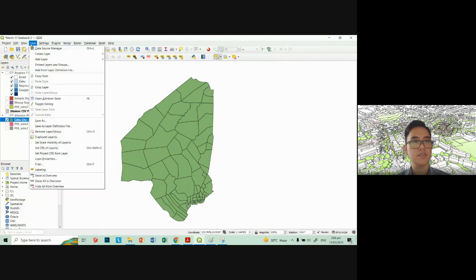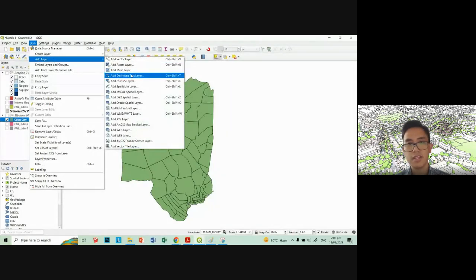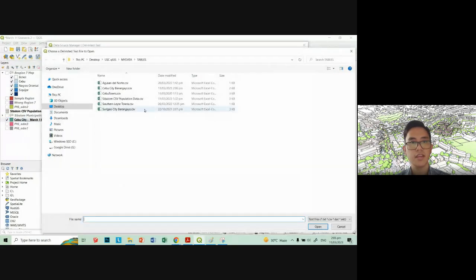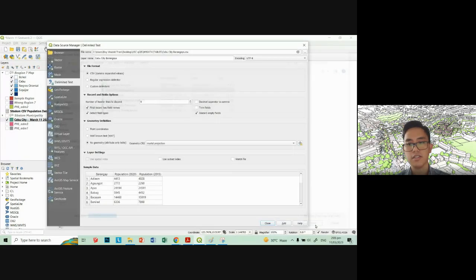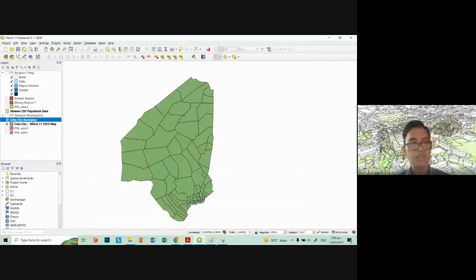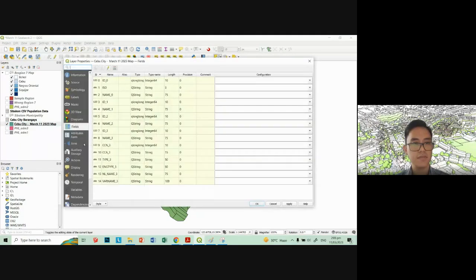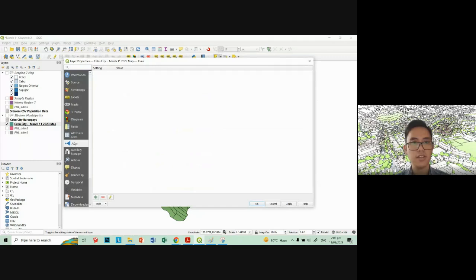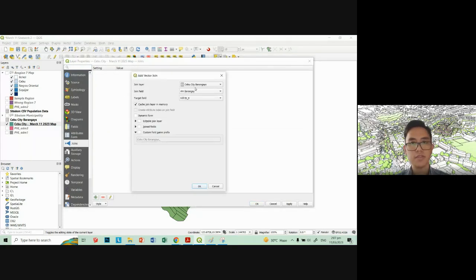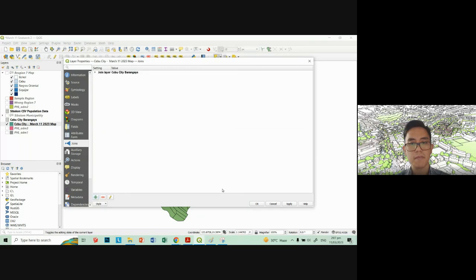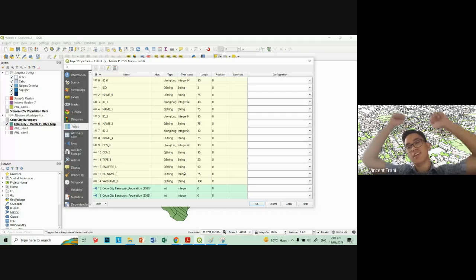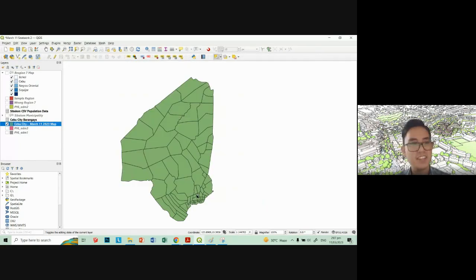Let me see. Layer, add layer, delimited text layer. See barangays. Okay, so this should fix it. I hope this works because it's kind of like programming. Properties. Okay, joins. Apply. Let's look at the fields. Yes, they're integer. Okay, now that they're integer, we can create data sets or maps from it.